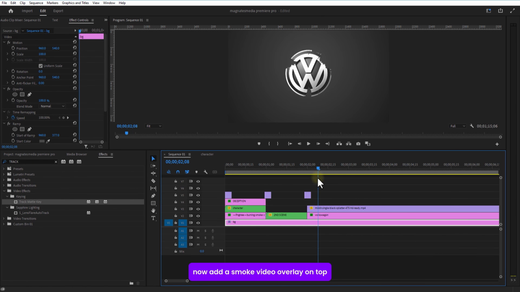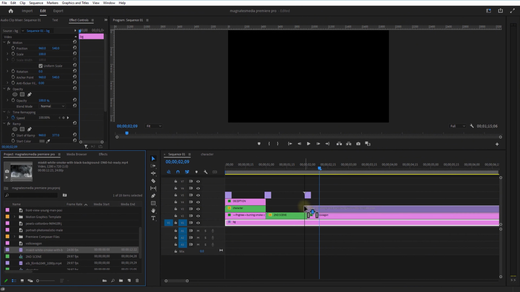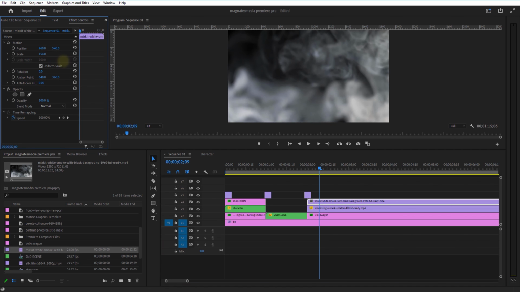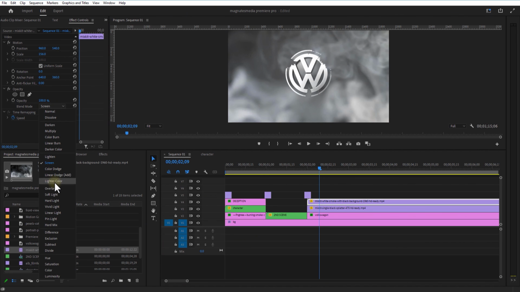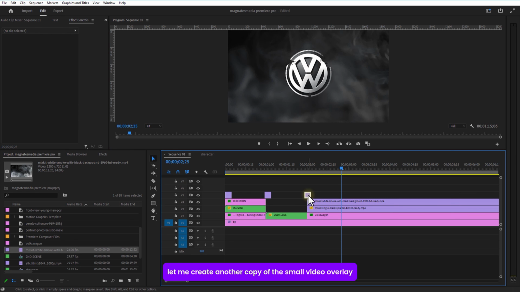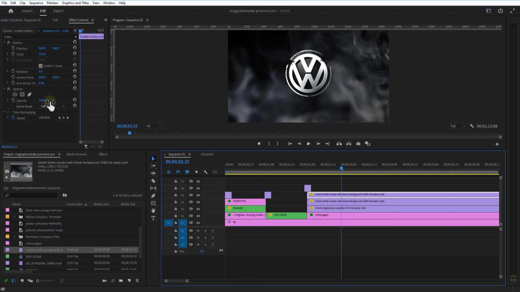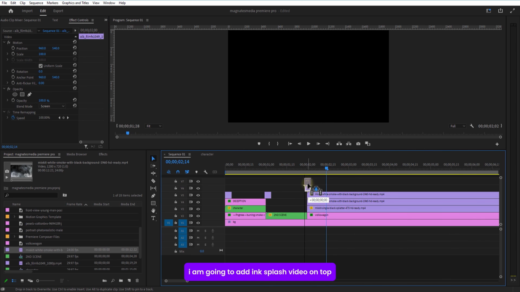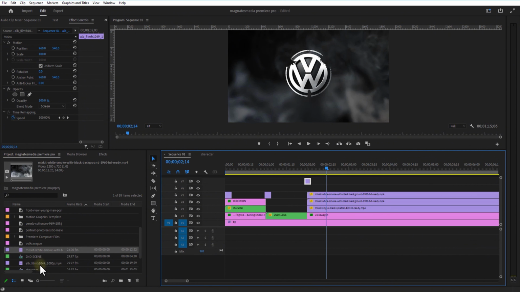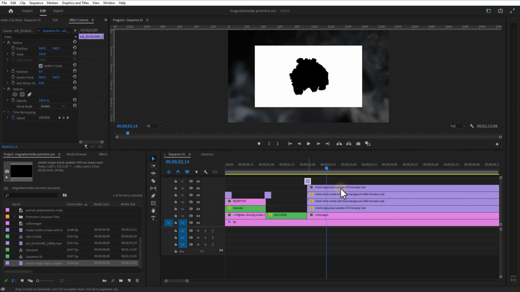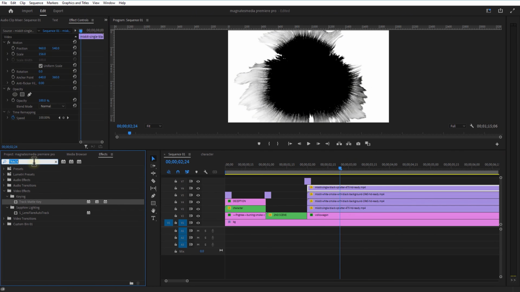Now add a smoke video overlay on top. Change blend mode to overlay. Let me create another copy of the smoke video overlay just to make it more intense. I'm going to add this splash video on top. Go to effects and add Ultra Key.